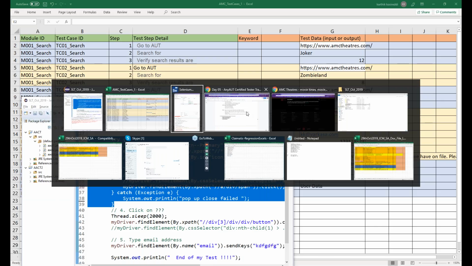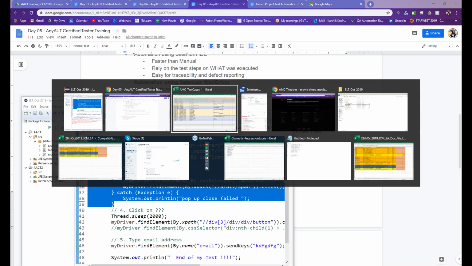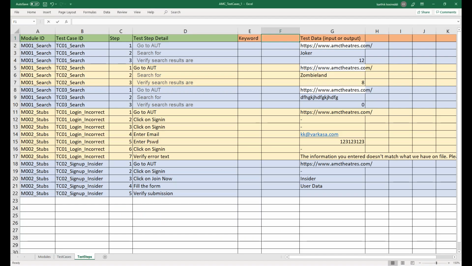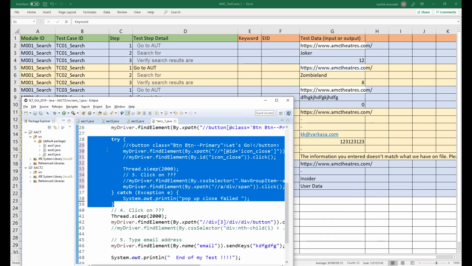So that is the first: what we need to do, the command, action or keyword. The next one is the target or element identification. How is it that we will identify that element, using what methodology? So if we are able to provide these three sets of information, then do I need to write the steps in WebDriver Eclipse? That is the question.